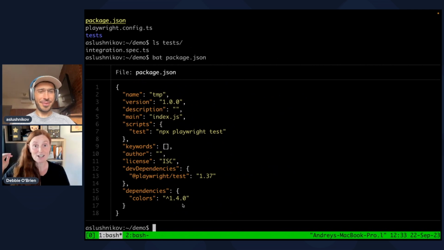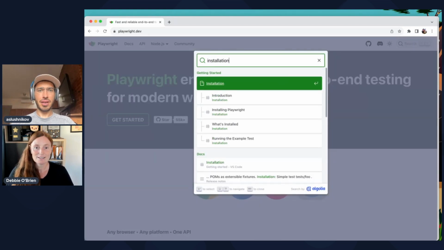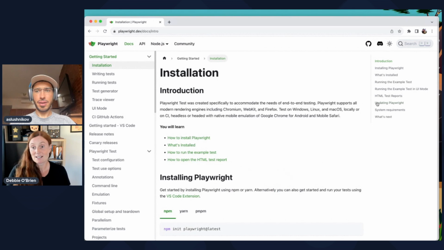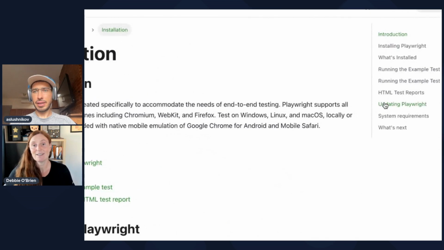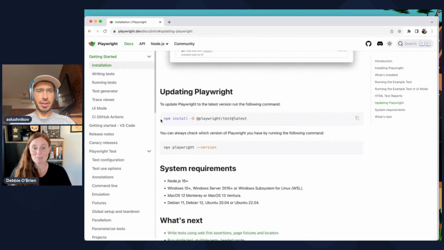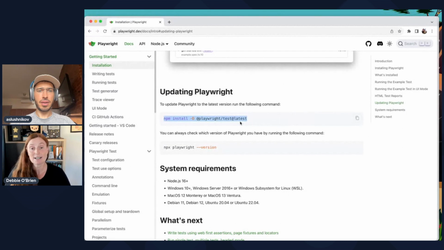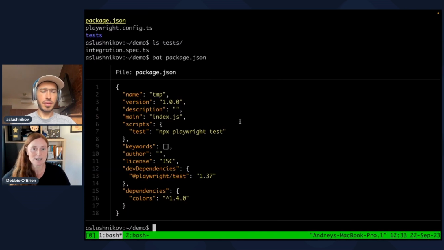We do have a section in the docs, in the installation: just scroll down to updating Playwright if you ever forget, because it's normal to forget these things. Let me do it real quick with you. Go to installation, and on the right-hand side you can see updating Playwright. And here's your command. You can literally copy that: npm install -D @playwright/test@latest. And you can always check your version by running npx playwright --version to make sure you are on the latest version.